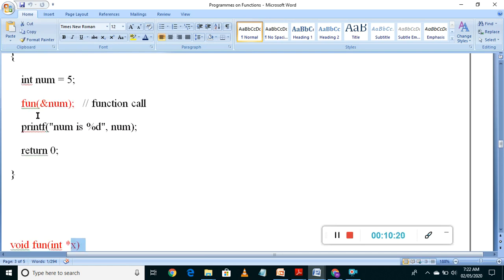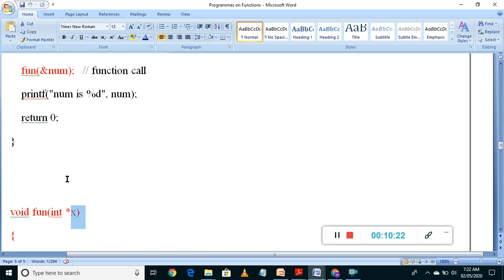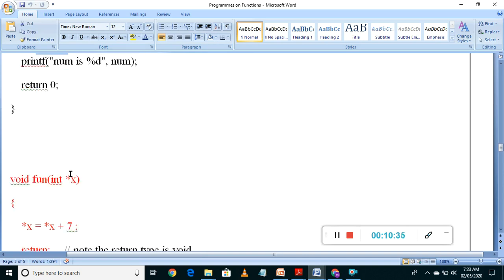Fine. So what are this ampersand and star? They are used for pointers. The ampersand is called the address operator. What it says is, use this value as an address. What star says is, get me the value stored at an address.